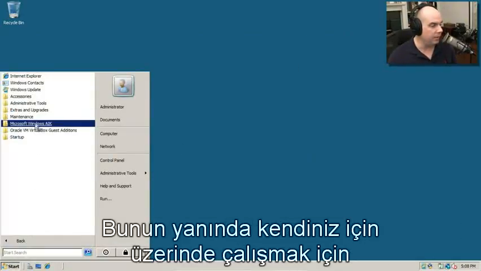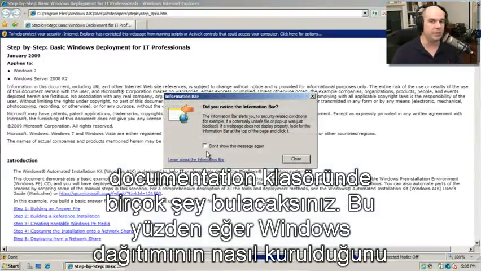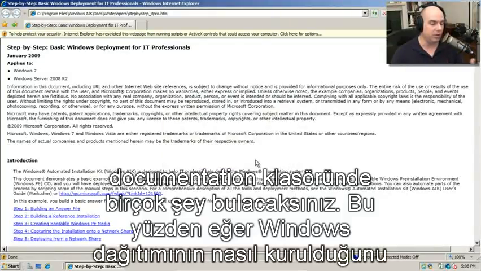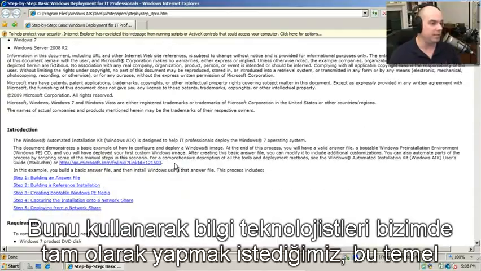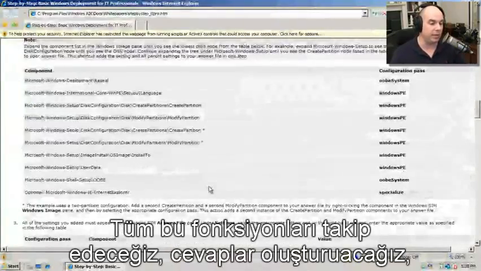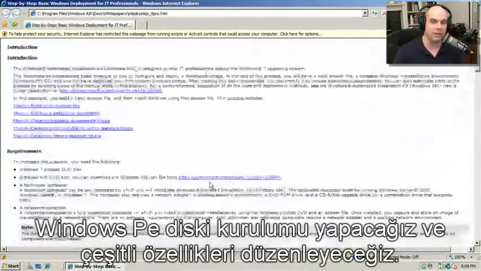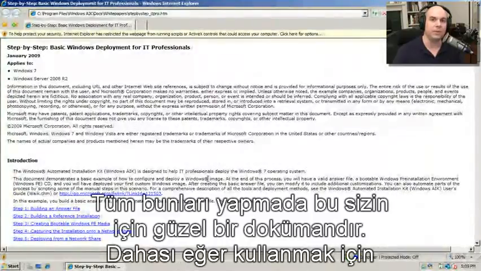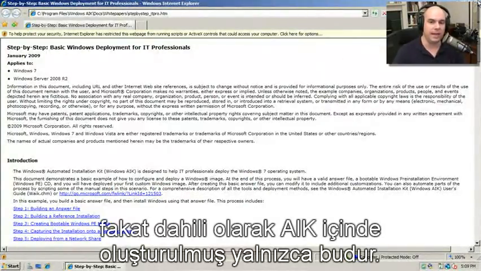That's kind of nice to have built into what we're doing. Also, you will find a documentation folder that will be of a lot of use for studying. If you wanted to go step by step through how to install Windows and deploy it, it gives you a step-by-step guide to basic deployment for IT professionals. This is exactly what we're going to do in our system. We're going to go through building answer files, setting up the Windows PE disk, and how to modify different capabilities. All of this is nicely documented for you. So if you'd like another reference tool to help with the certification studies you're doing, that's built into the AIK.